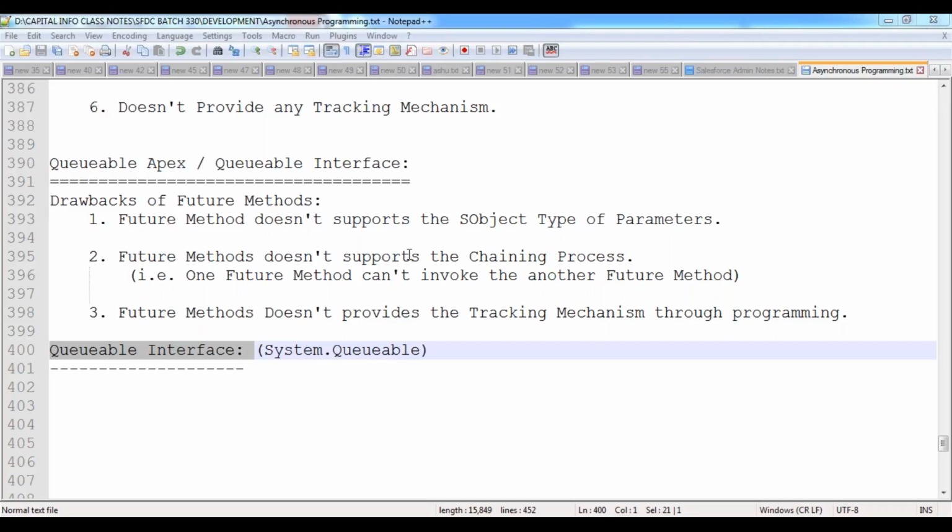When coming to future methods, a future method is going to execute inside the Apex queue. In a similar way, your Queueable interface class also runs inside that Apex queue. Both are similar. A future method executes based on the availability of Salesforce resources. That means it does not execute immediately. Whenever Salesforce resources become available, only then will the future method get executed. In a similar way, a Queueable interface class also executes whenever Salesforce resources become available.